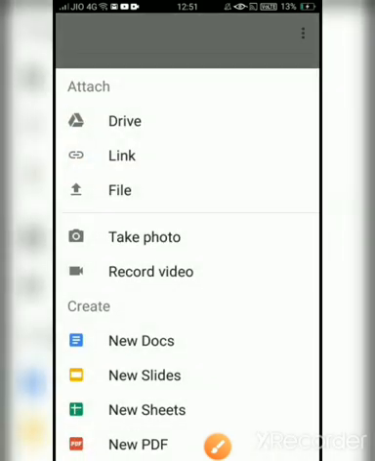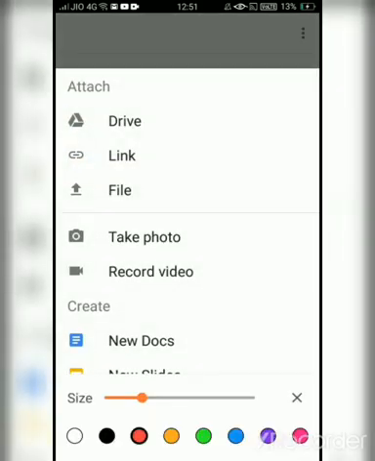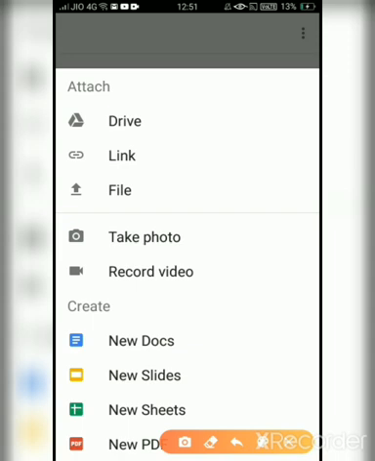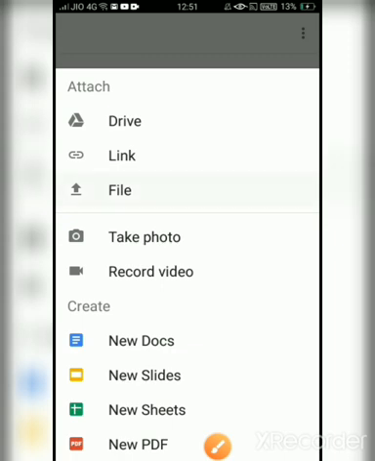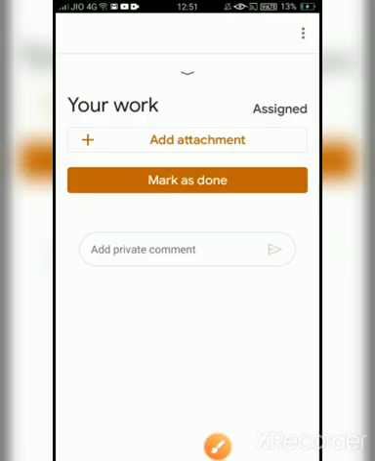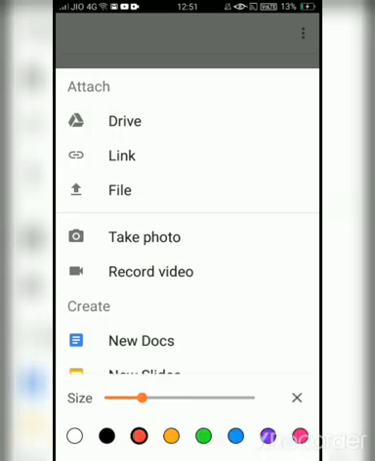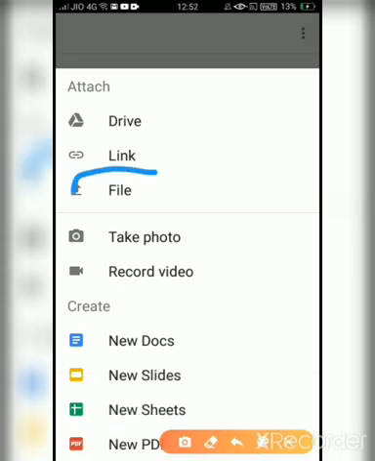Once I click add attachment, you are able to see some options inside, that is file, take photo, record video. These are the three options which are present inside. Let me introduce file to you all. File will take you to gallery.